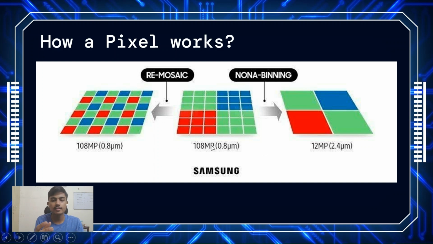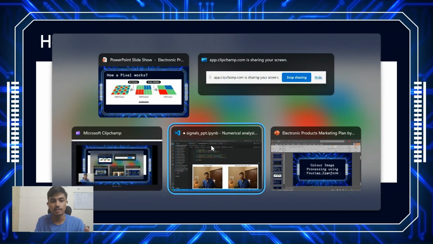How a pixel works is that every pixel has four sensors: two of green, one red, and one blue. They are responsible for detecting the color present in the surroundings. There are two channels for green, one channel for blue, and one channel for red. We have to keep that in mind so that while reconstructing the image, the ratio is taken perfectly. This is how a pixel works. We'll get to the code and see how it works.